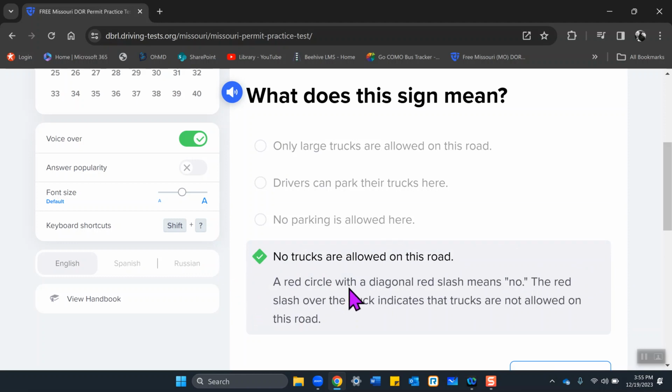A red circle with a diagonal red slash means no. The red slash over the truck indicates that trucks are not allowed on this road.